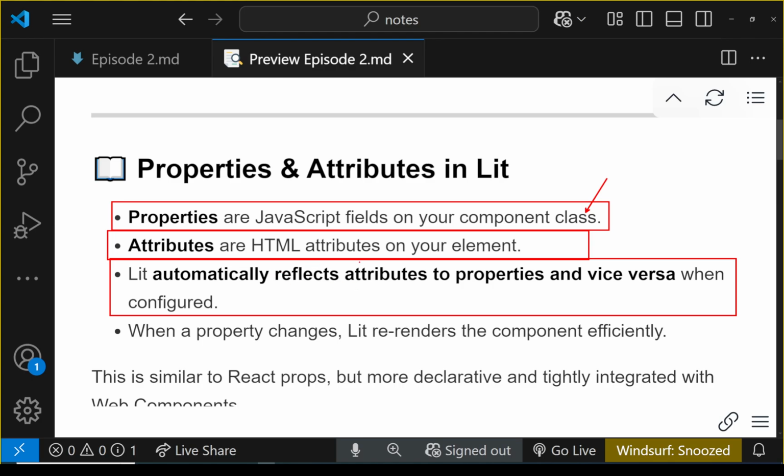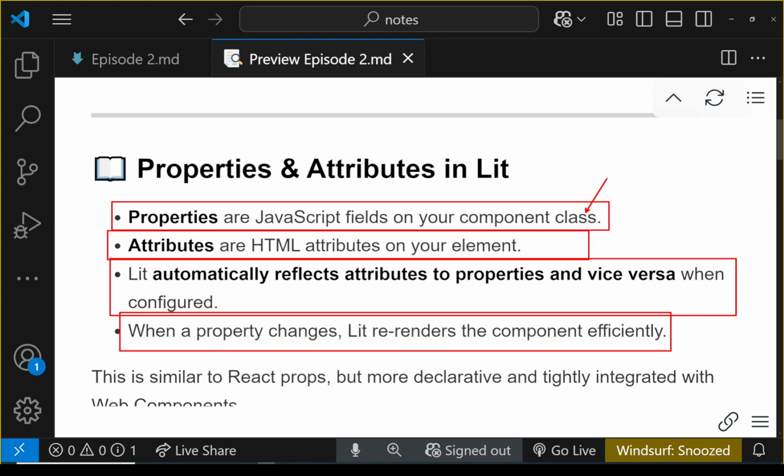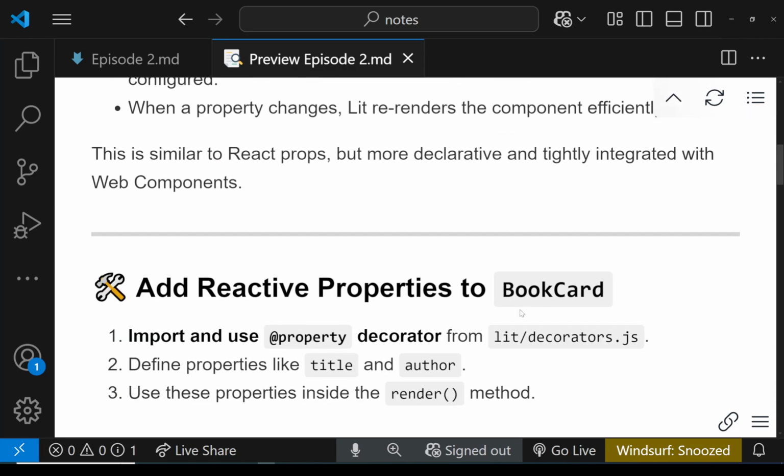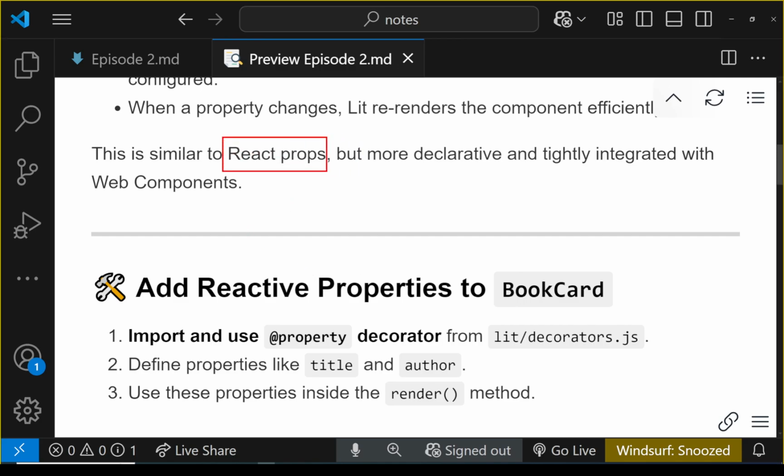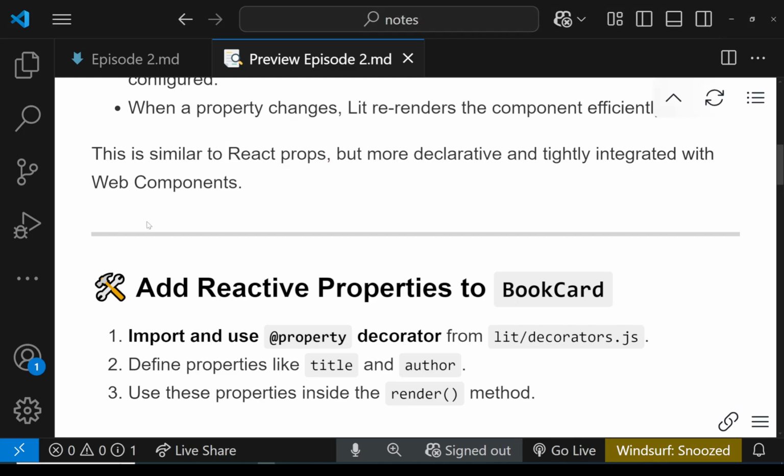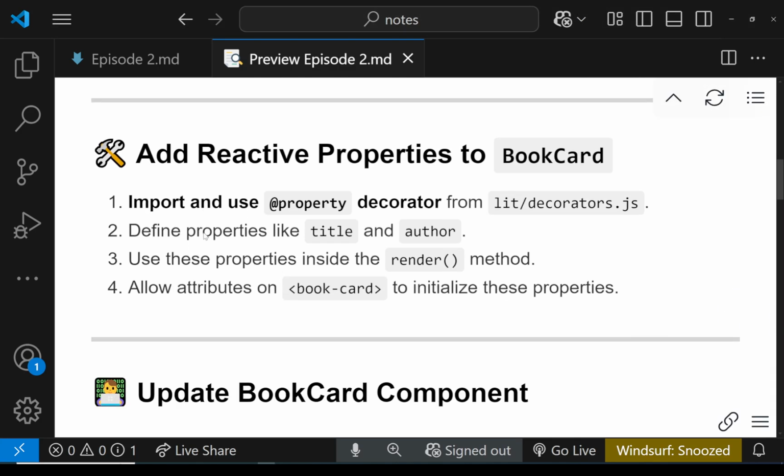So lit automatically reflects attributes to properties and vice versa when you configure your component, when you create reactive properties inside of your component. So when a property changes, what lit does is that it re-renders that component efficiently based on the changes you have made to the values inside of your properties. So this is similar to the concept of, for example, props inside of React, but more declarative and tightly integrated into web components.